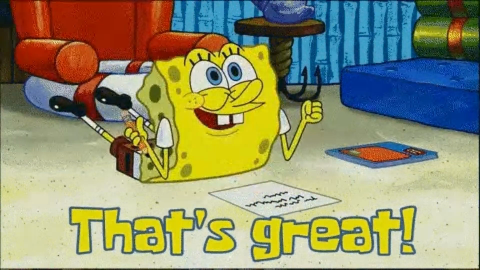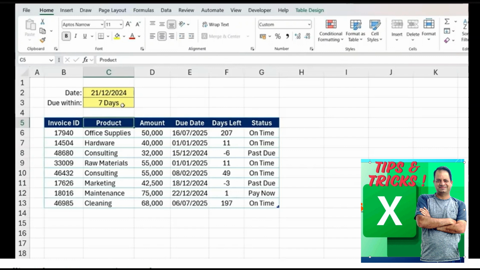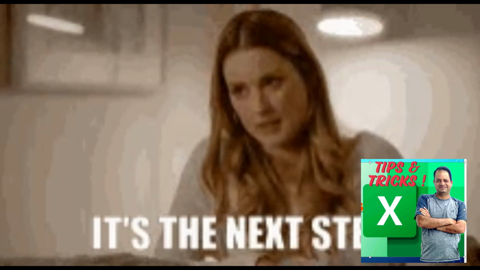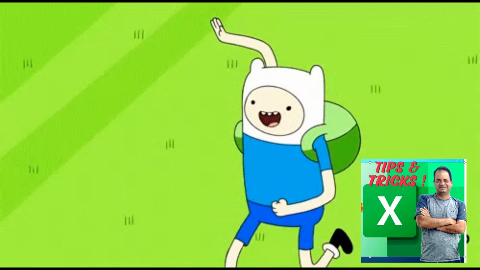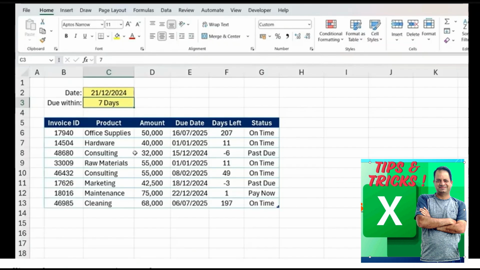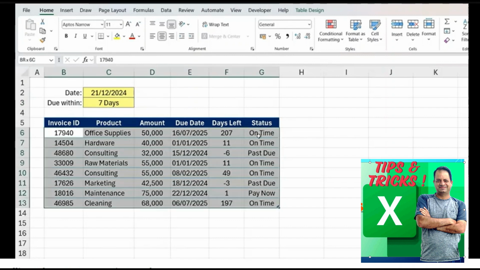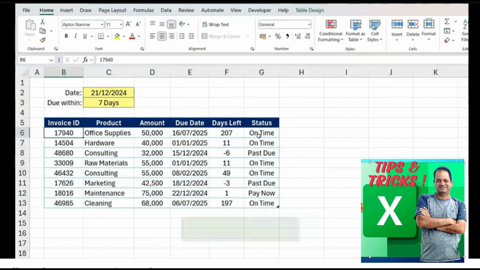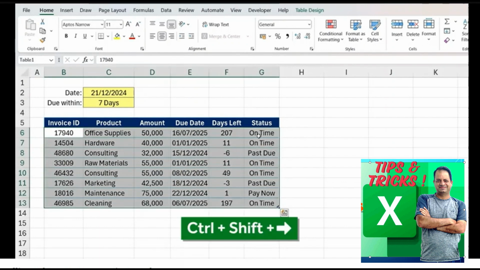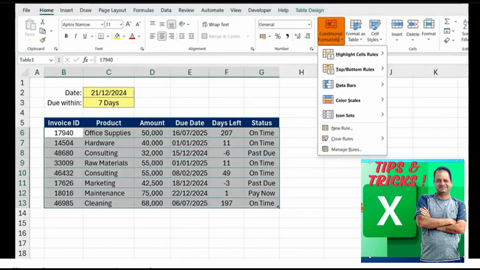The due within section is great because depending on the company, you're going to have different processing times for your invoices. The next step is to start highlighting the invoices that are past due. Obviously, that's a critical situation. So maybe we want to highlight that in red. We can just first select all of them. So Ctrl Shift down, Ctrl Shift right, and from here, head over to conditional formatting, and we'll go to new rule.